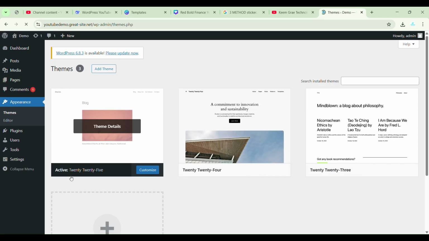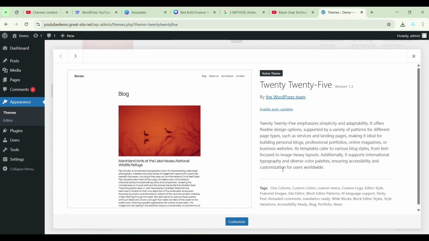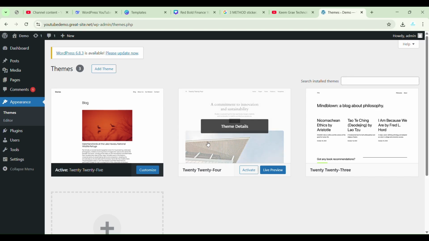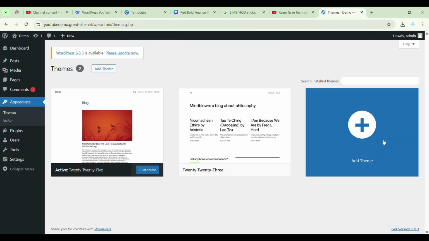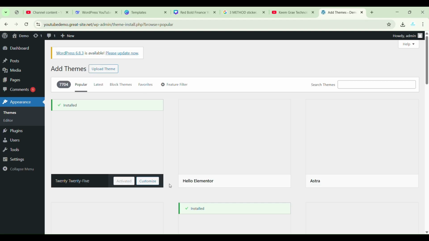It will open these default themes that come with WordPress. We'll actually delete them. You can just click on them and you'll see a delete button down below. You can just click on this delete and we'll delete them. But we'll just click on add new to go to the next page where they will display thousands of themes. This is where you select the theme you want to build your website with.